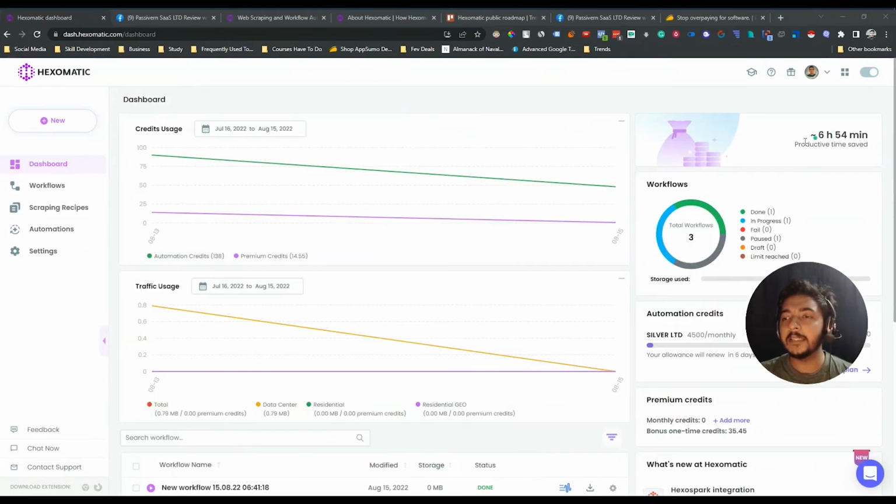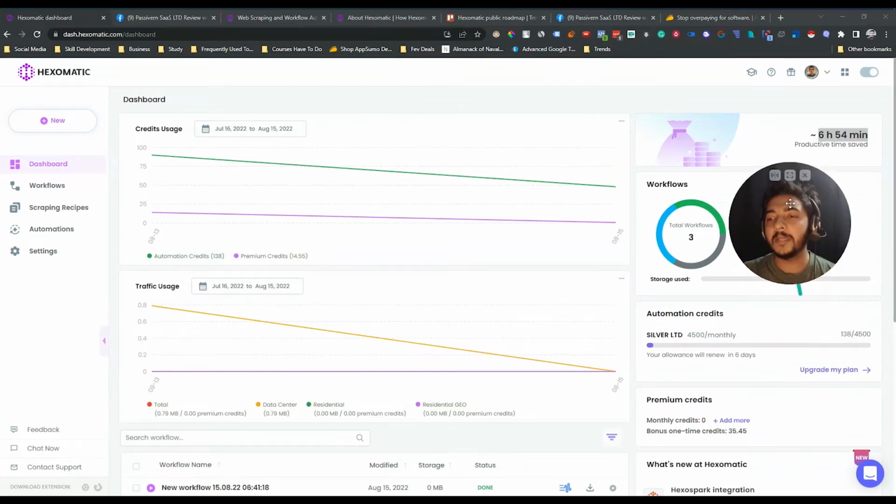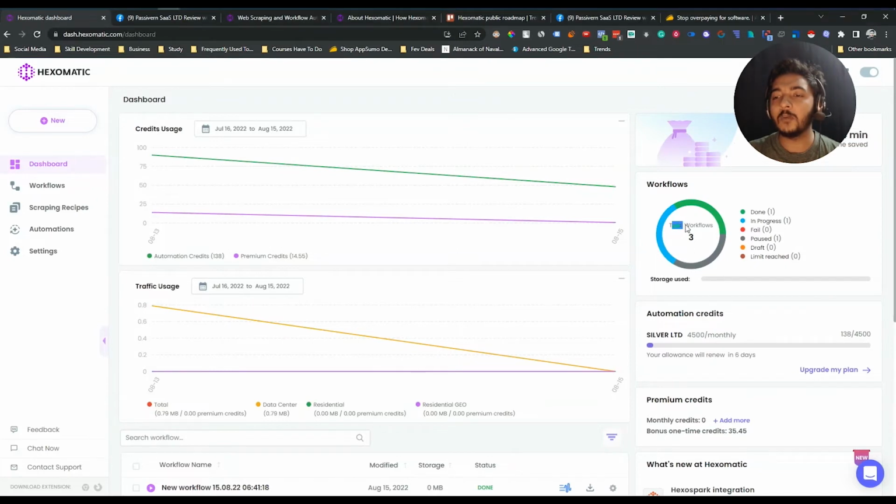And see, this Hexomatic tool has saved me 6 hours and 54 minutes. And here I can see the total number of workflows I have. These are the things, guys.